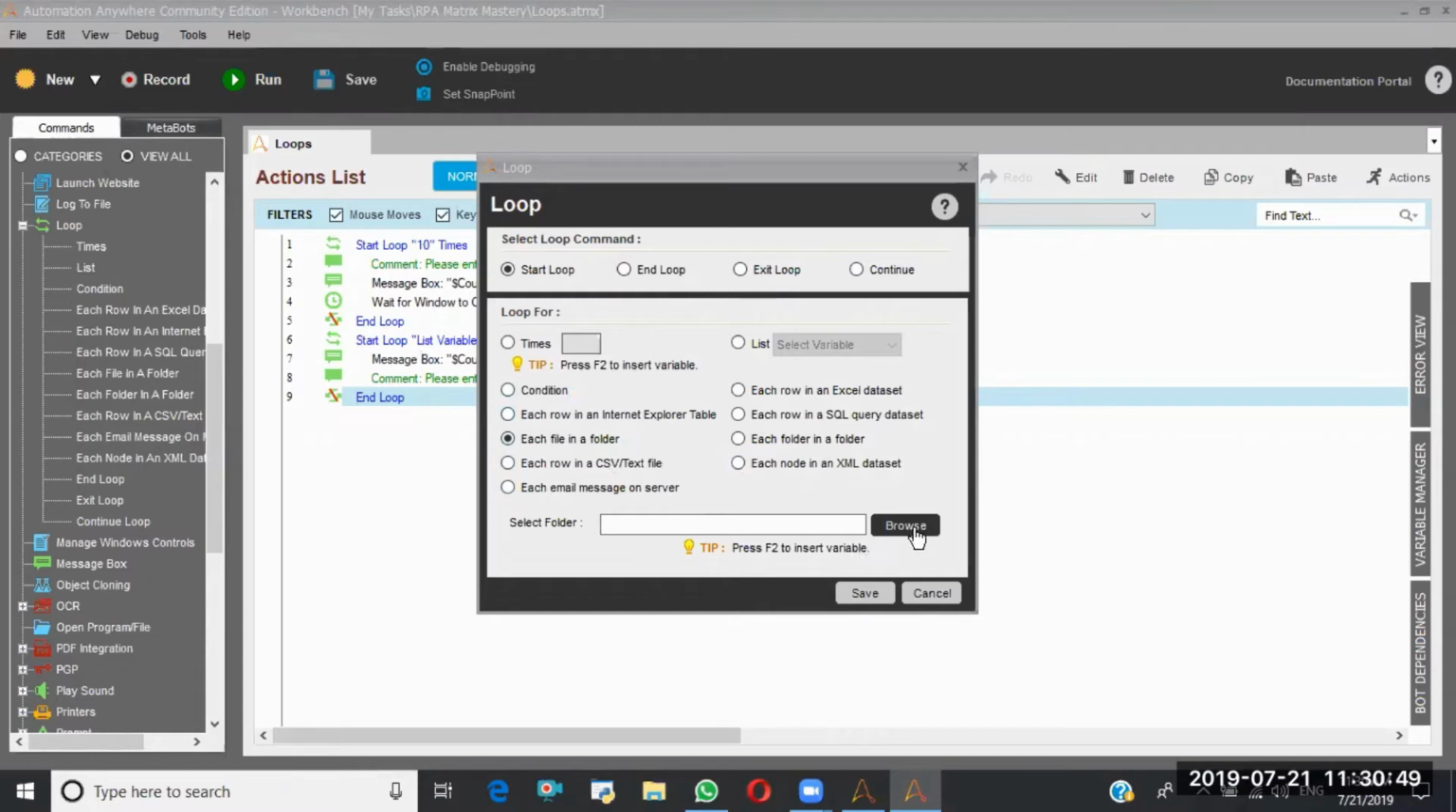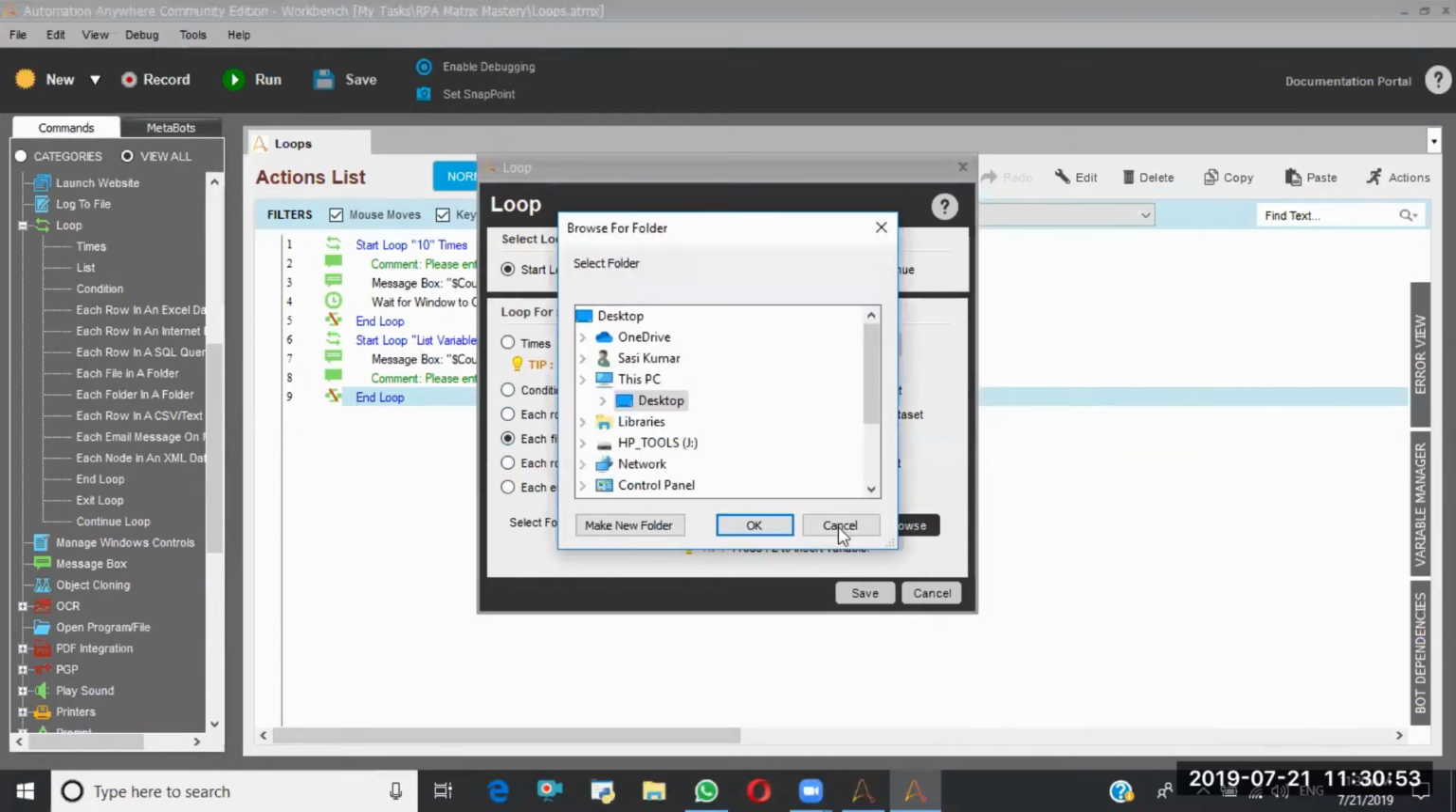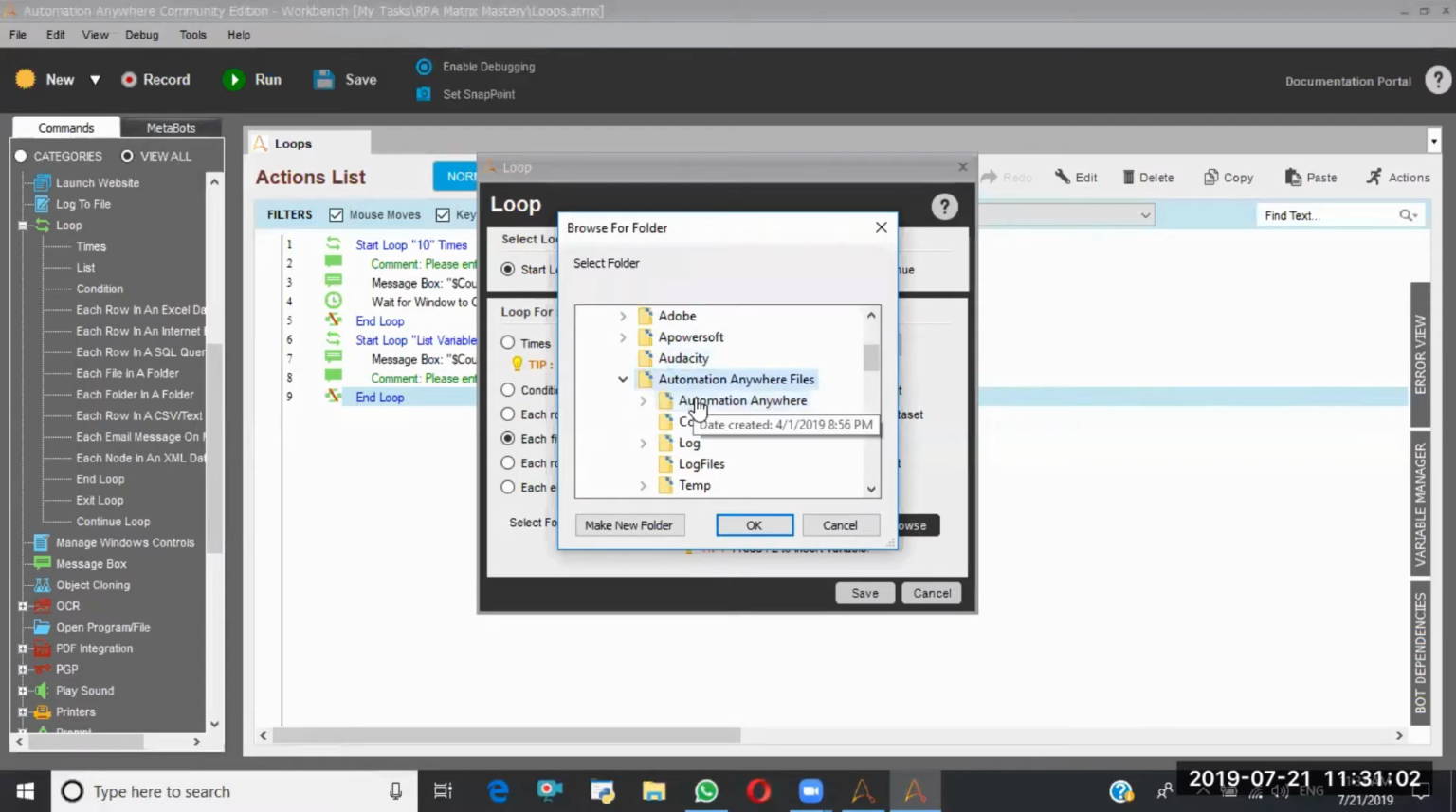It will ask me the folder path. So here I have to select the folder path. Let me go to documents, automation files. I want to loop each and every file under my docs. Okay, I selected this one.